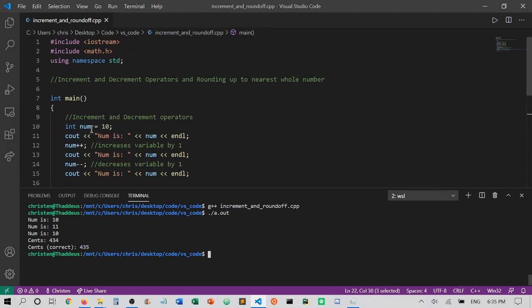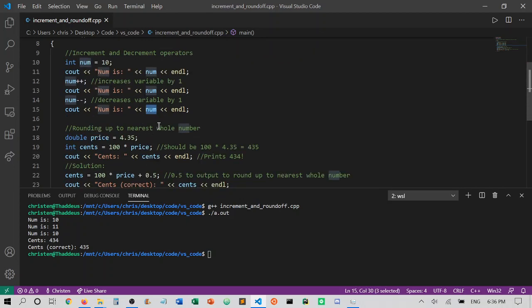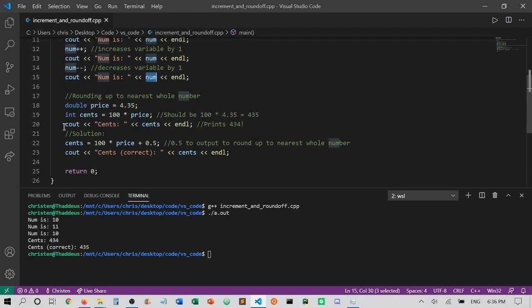So let's look at what happens when we compile the code. The first thing that's printed here is that num is 10, which is coming from its initial base value. We then use num++, and we print the value of 11 because we increase the contents of the variable. We then use num--, and num is now back to 10, and we print it again on the next line.